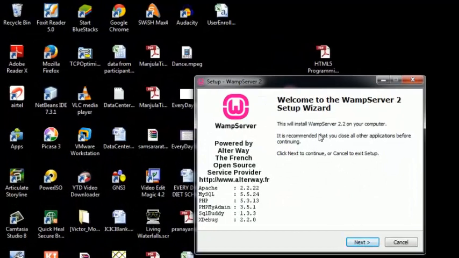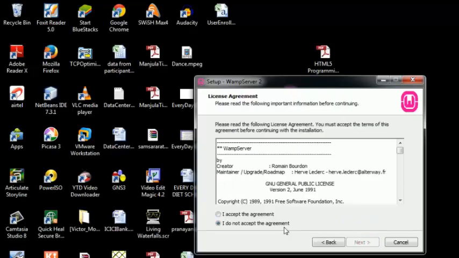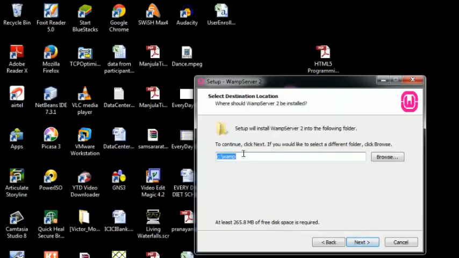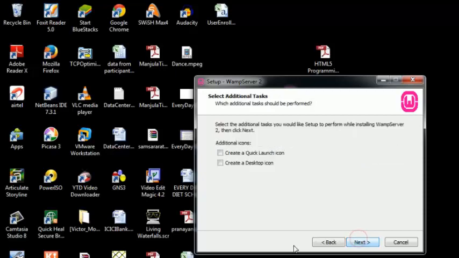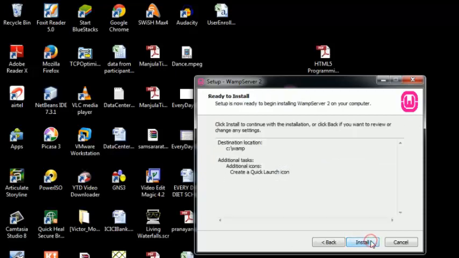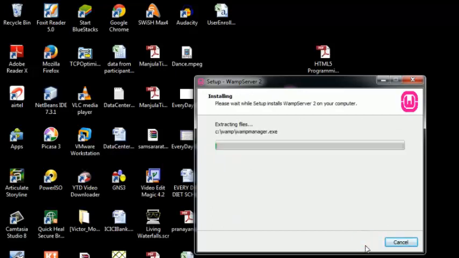The installation wizard will start. So next, accept the agreement, click on next. By default the path it takes is c:/wamp. So next. If you want the shortcut to be placed, click on next, install, and the installation starts.